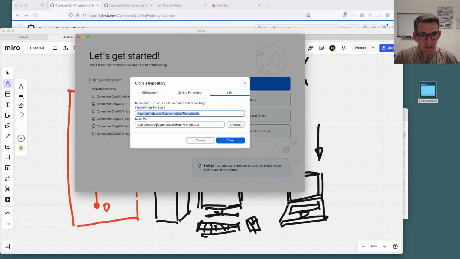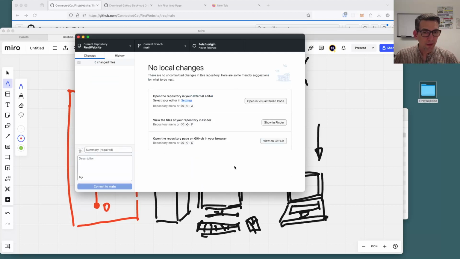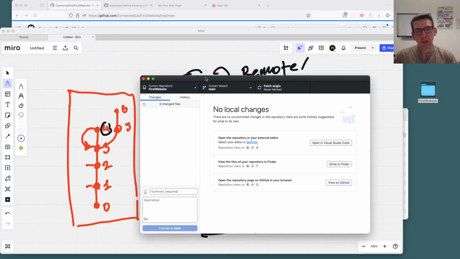So it's going to create, in the documents folder for me, a GitHub folder and then put the first website in there. That's fine. That's what I want to do. So let's click on clone. All right. So here is the GitHub Desktop window, and this is what's going to be, again, tracking your changes that you're making locally, and then you'll be able to update those changes and push them up to the remote origin, for those changes to show up in your GitHub repo server. All right, so let's see how that works.